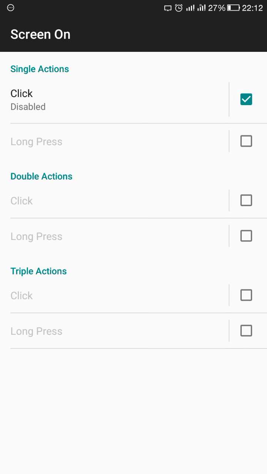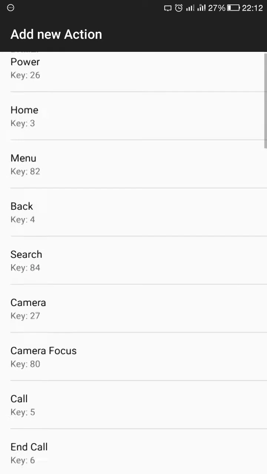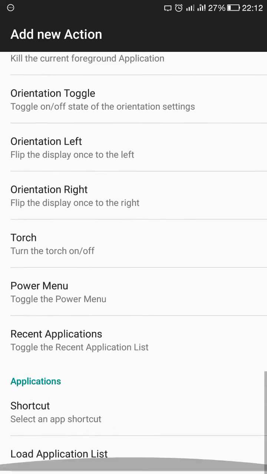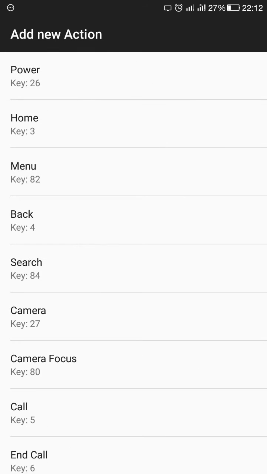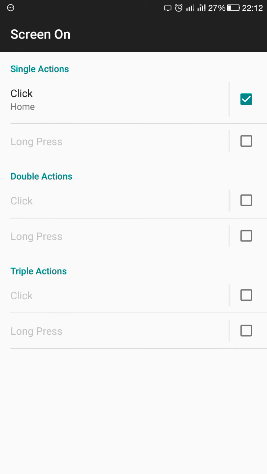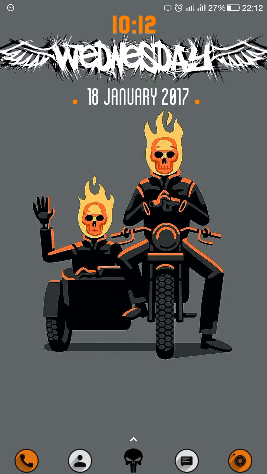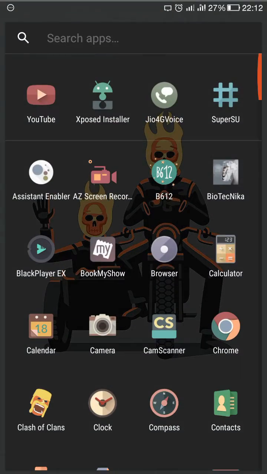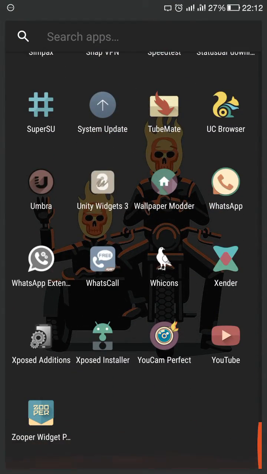and it is currently disabled. You have to add any shortcut here or any app or anything you want. Suppose I make it to home, then just you have to swipe up your fingerprint scanner and you will go home. So we added one gesture. Likewise, you can add four gestures.